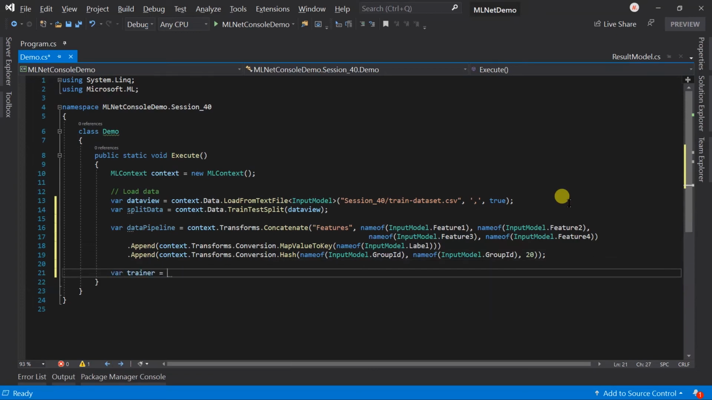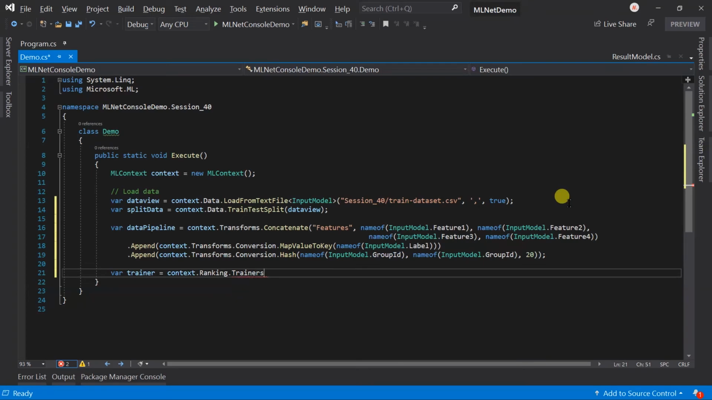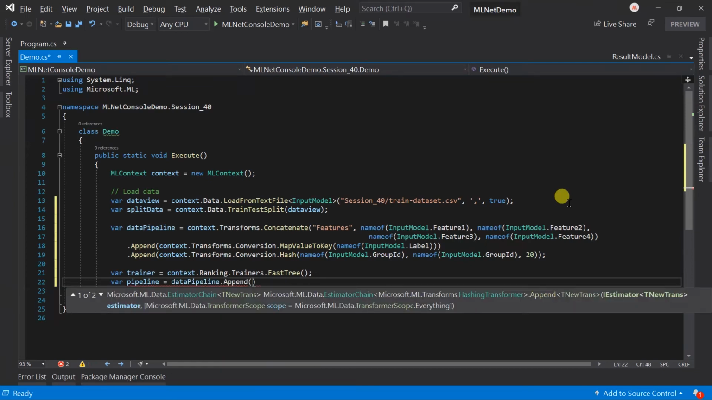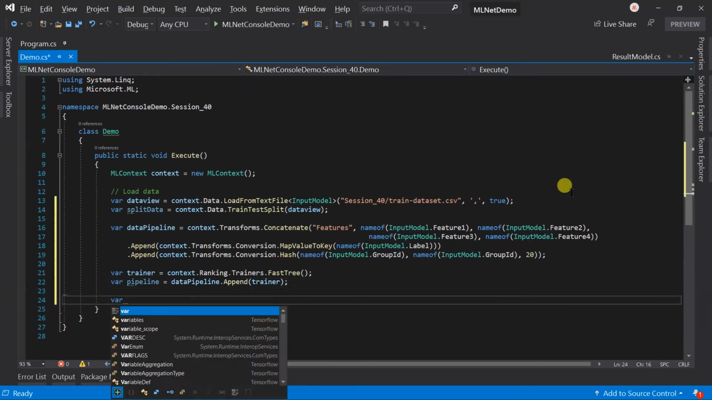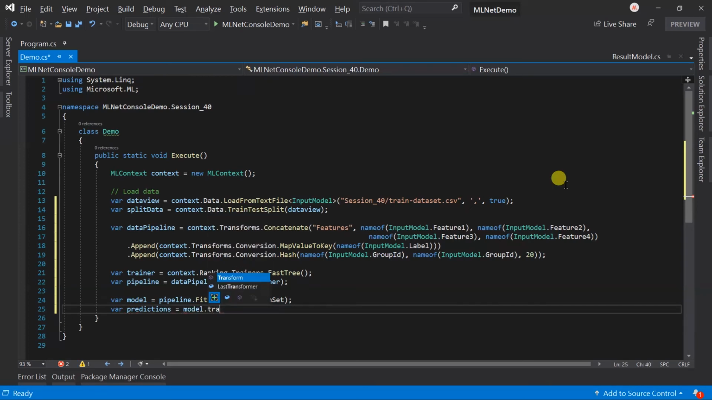Let's create a trainer. We will use the FastTree trainer of the ranking catalog. I'm not going to pass any hyperparameter for this. Continue with the default values for the trainer. Append the trainer to the data pipeline. Create a model based on the pipeline. Execute the pipeline on the dataset.